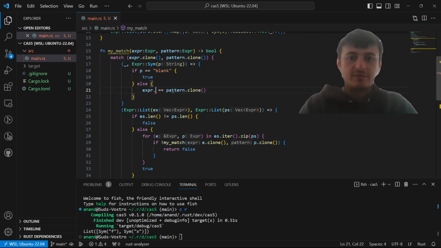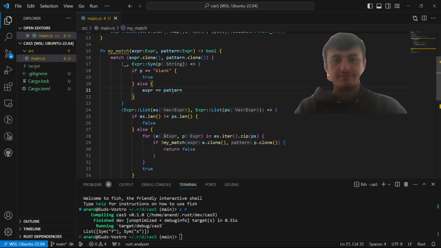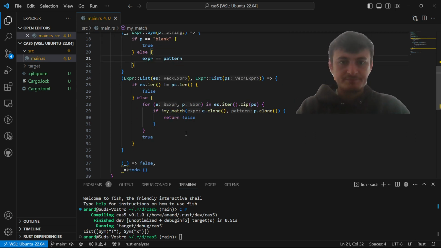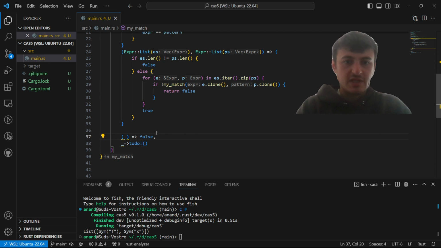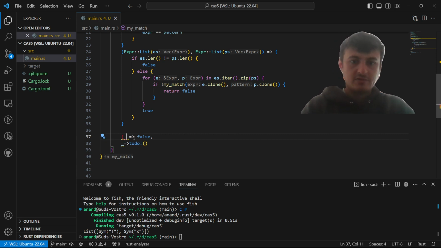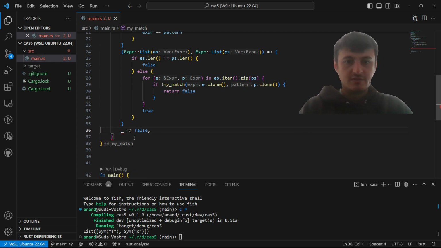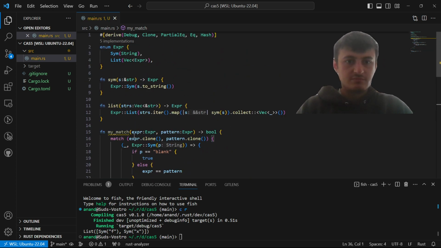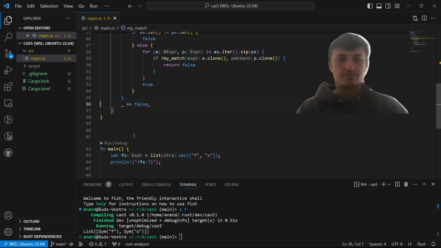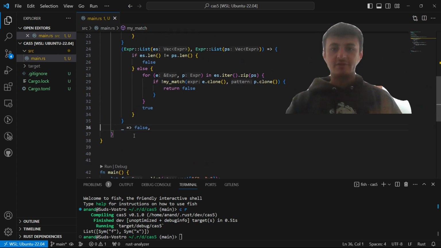Interesting. Okay, I don't remember having to do that last time, but that's fine. Okay, so now we have a basic pattern matcher that works with blanks. And it's, whatever, 25 lines of code.